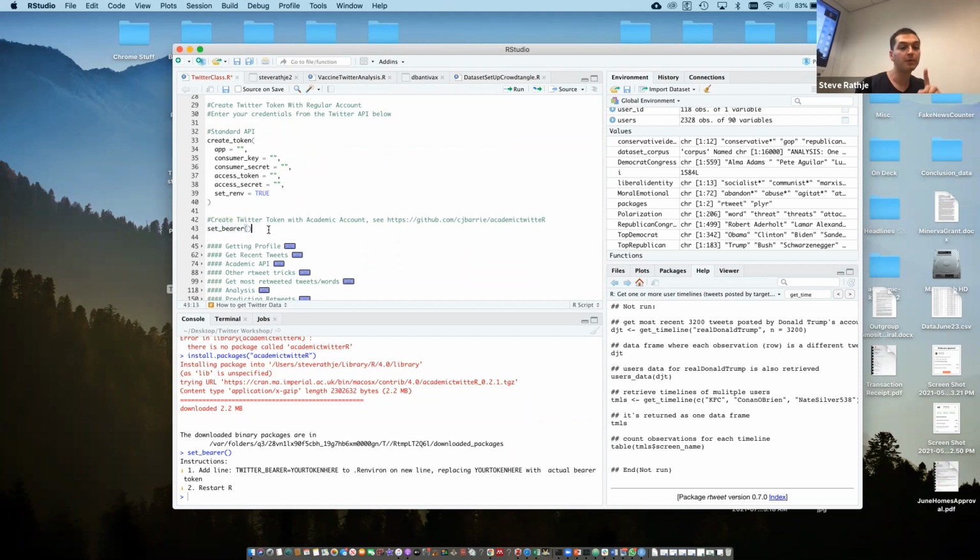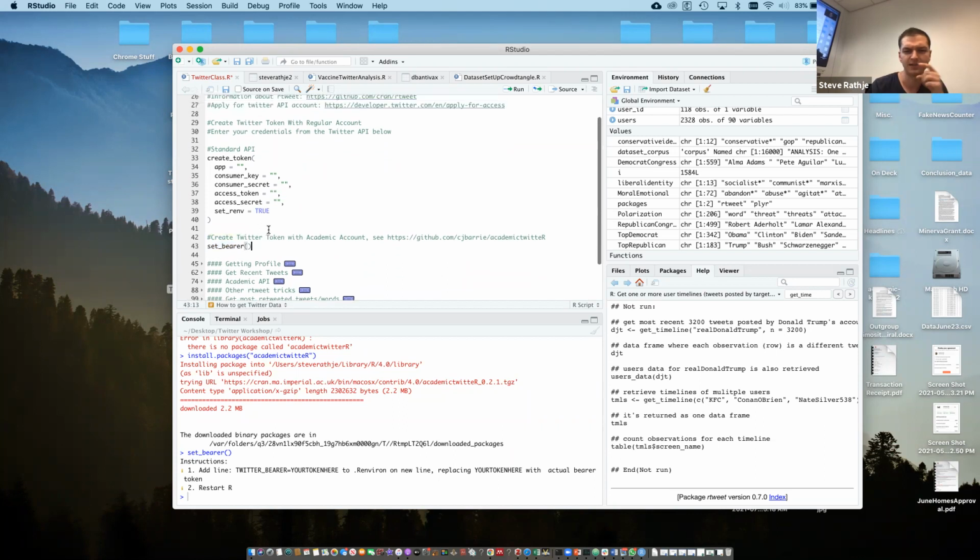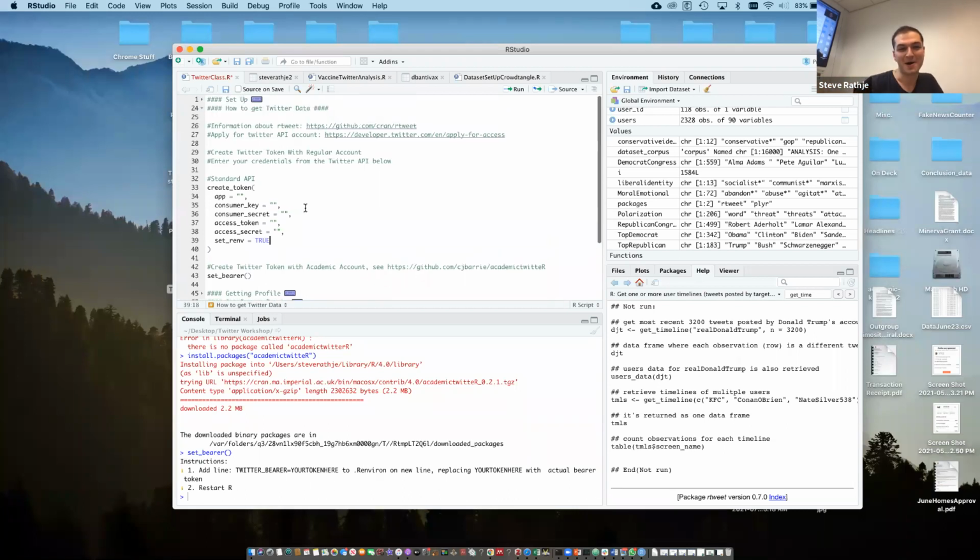And one more thing with the academic account, I had to do this last night. Once you set your bearer token, you have to restart RStudio for it to remember that it's your bearer token. That was a bit of a hassle because I had to restart and I had lots of things running.